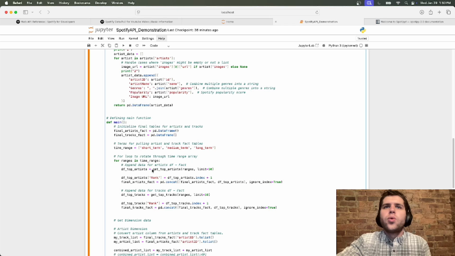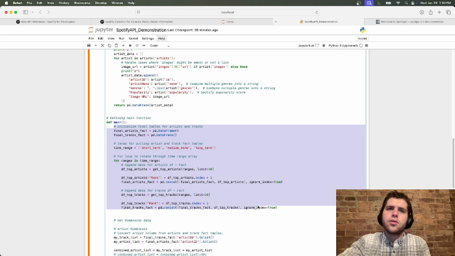So we're going to call that function. We're going to input a couple pieces of information, the ranges, which are going to be short term, medium term, and long term, and the limit, which is always just going to be 50. Now, what are we doing up here? Let's go over the main, this top area right now. Let's just go through it.